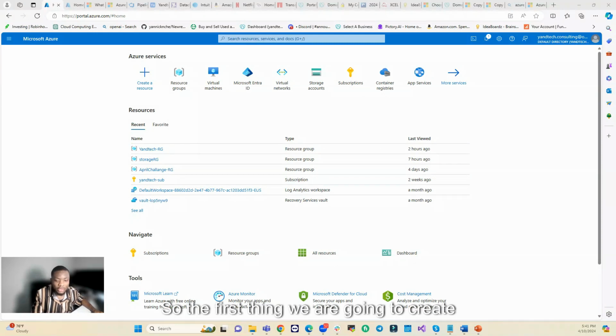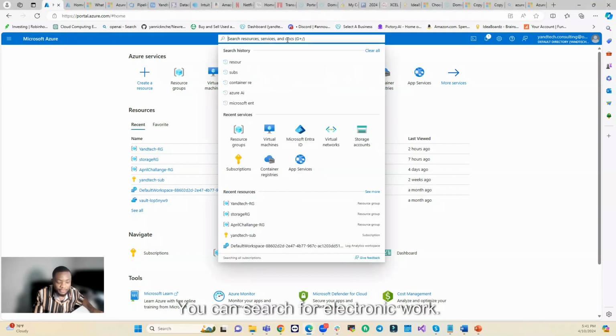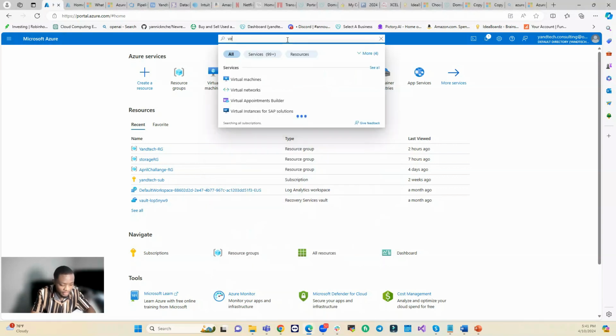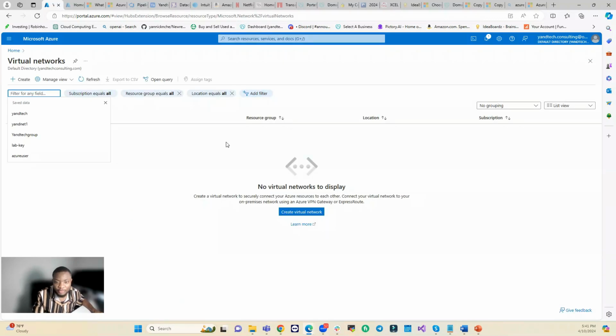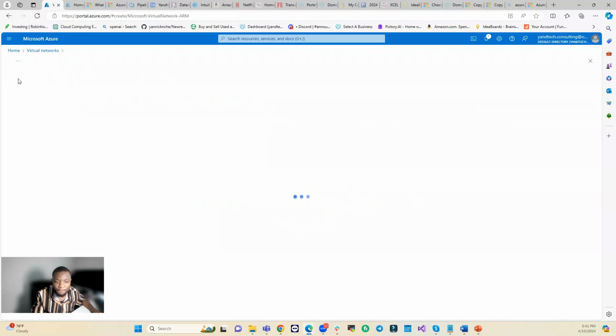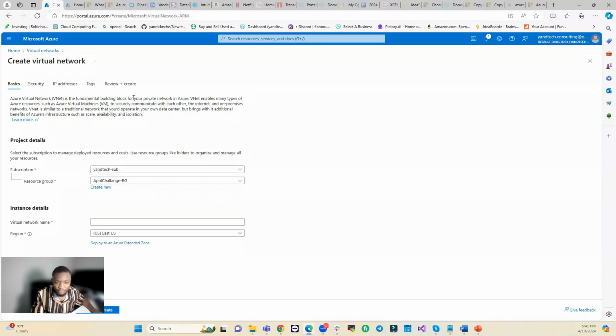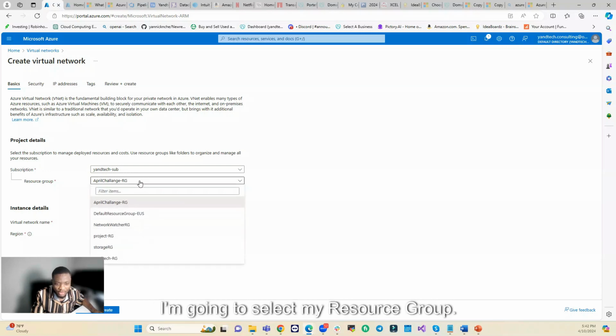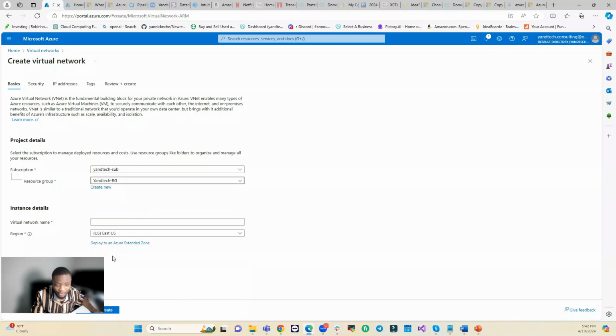So the first thing we are going to create is the virtual network. To create a virtual network in the Azure portal, you can search for virtual network. So this is virtual network. Under the virtual network, click on create. We have the subscription, then the resource group. I'm going to select my resource group.